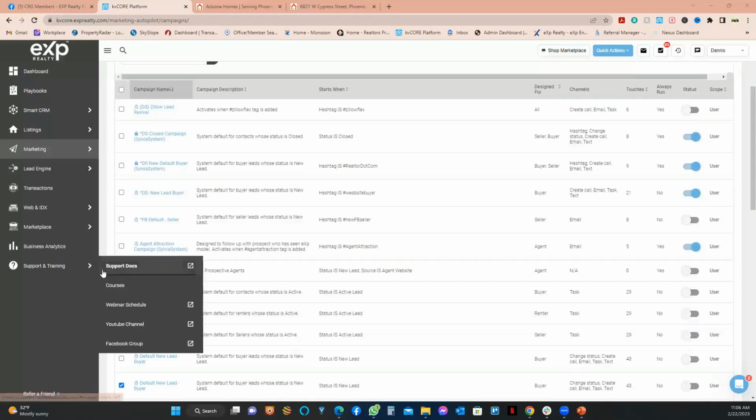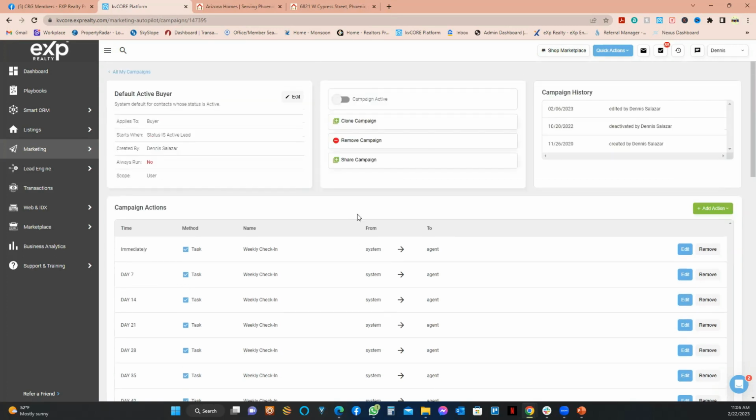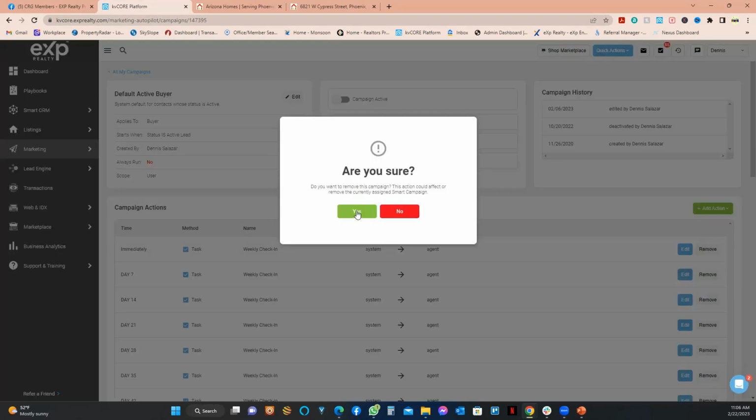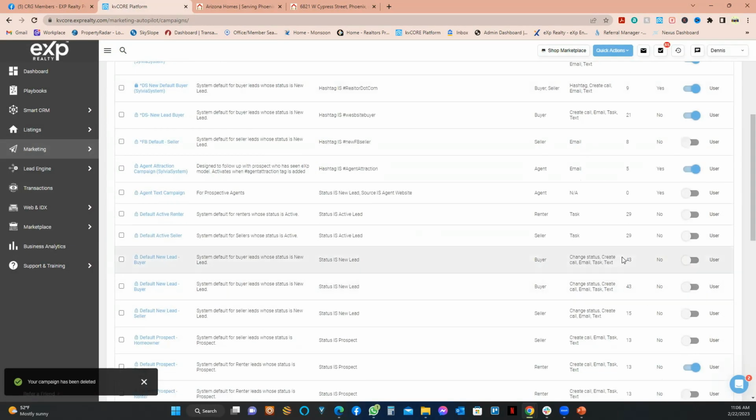And if you want to clean up your list, let me share my screen again and show you where. I don't like the ones that are just tasks. I can just remove all those. So let's say we go in here and I click on default active buyer. At the very top, you can hit remove campaign. So you've got to go into each one. Gotcha. Yep. So now that task campaign is gone.